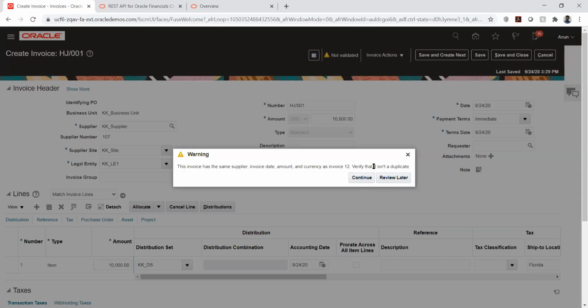Yeah, this is kind of an artificial intelligence actually, which Oracle has set up. So if the invoice details, whatever we are giving, are similar to another invoice, it will give an alert and it will put a hold also, saying that the invoice has been created already with the invoice number something 12 or whatever it is. So maybe we can click continue or we can review it also.